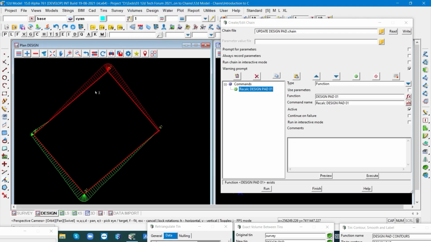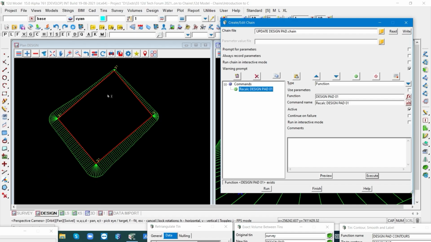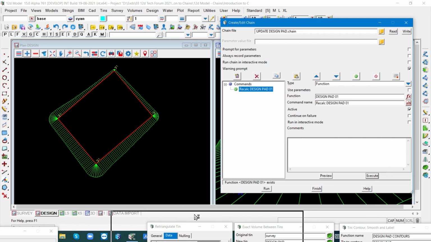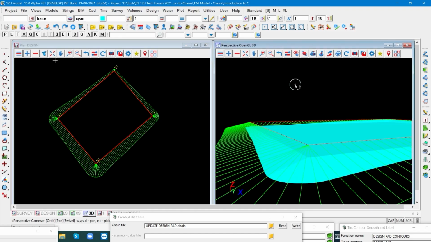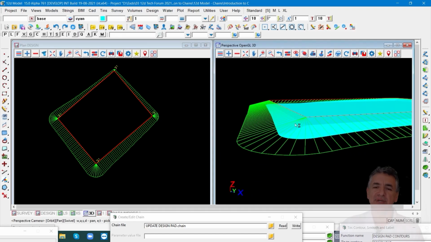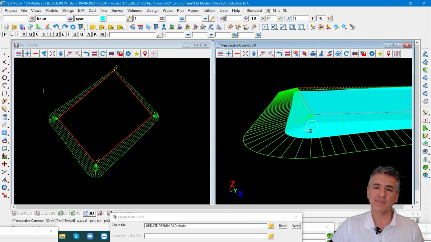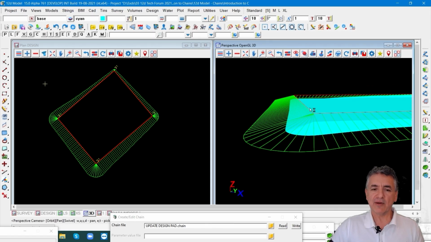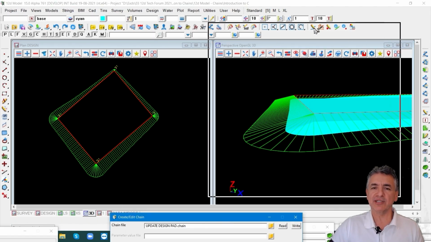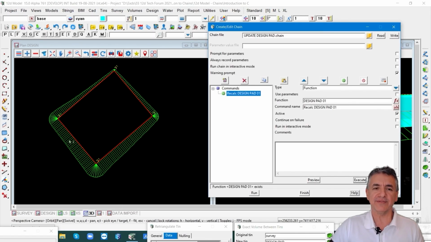And now that I've changed the level, if I hit execute, you can see now the batters have changed. Because I lifted it by 1 meter, I've got a lot more fill and pretty much no cut anymore. Just pop that down there, and you can see the batters in the perspective view here. They've been updated as well. Okay, so that's that one there.